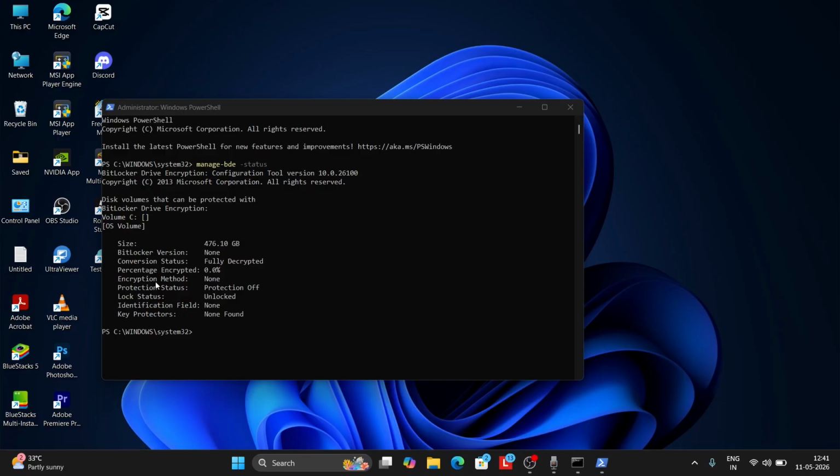Here for volume C, it shows the protection status for BitLocker. It says protection is off, which means for me it is actually turned off. But for some users, this might be turned on. If that is the case, you can give a command and try turning it off.